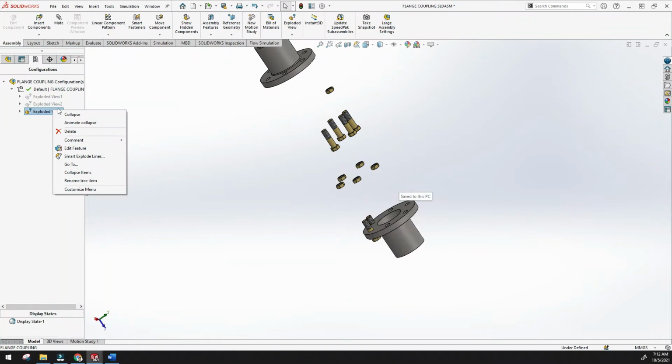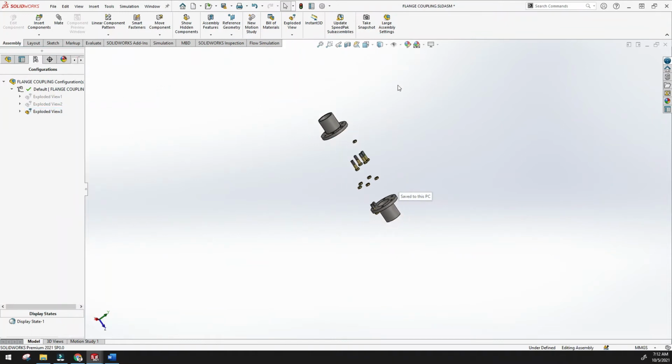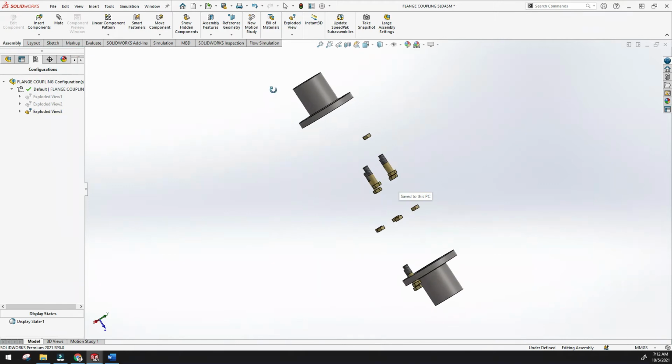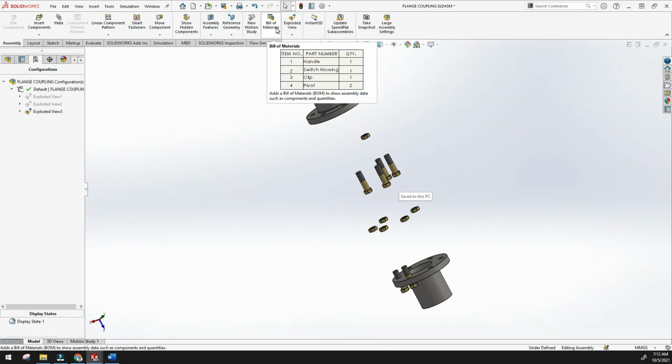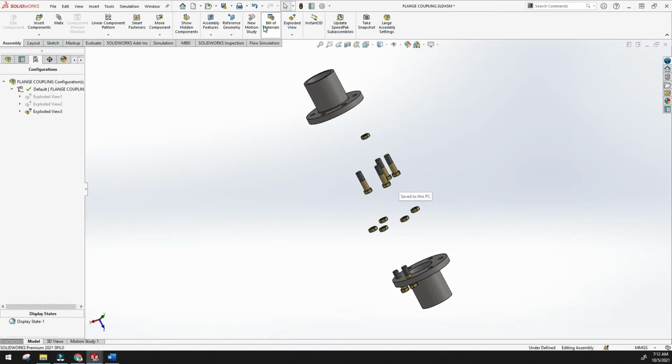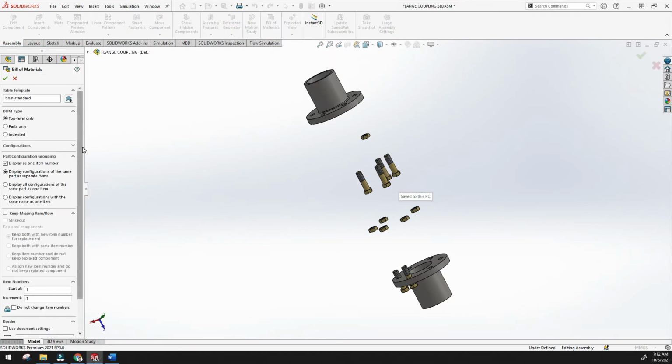Now you will have the option, in this exploded view, if you want to go for bill of materials. What is actually the bill of materials? Here is the option, bill of materials. It means it adds a bill of materials to show assembly data such as components, quantities, descriptions, revisions, so many things you can show in the bill of materials. Just click the bill of materials, and here you will have the options. So many options are there: top level only, parts only, and indented only. And open the table template for bill of materials. Here you will have the table template options.